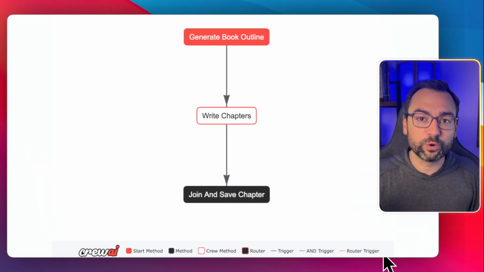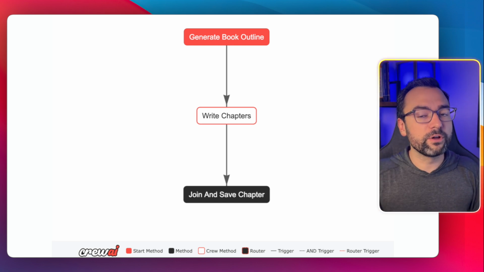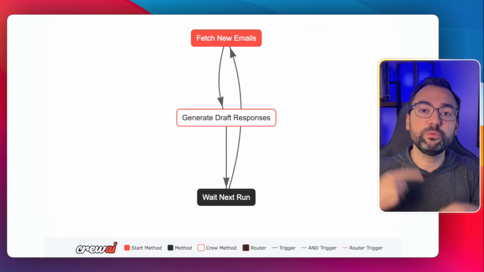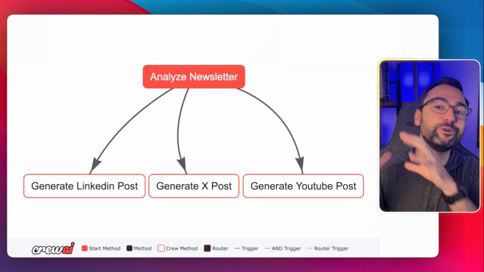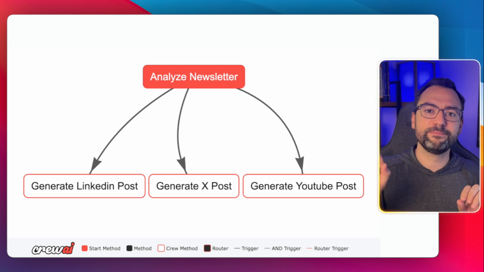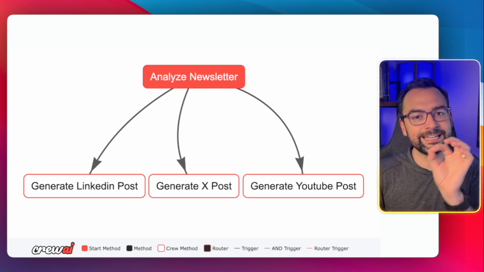For example, you could build a flow that combines multiple crews together to go off and write a 20,000 word book, or you could build another flow that is continuously looping and checking your emails and auto-generating responses for you. Or you could even build another flow that takes in a single newsletter and then branches off and builds a new post for YouTube, LinkedIn, and X. Really, at this point with flows, your imagination is the only limiting factor.